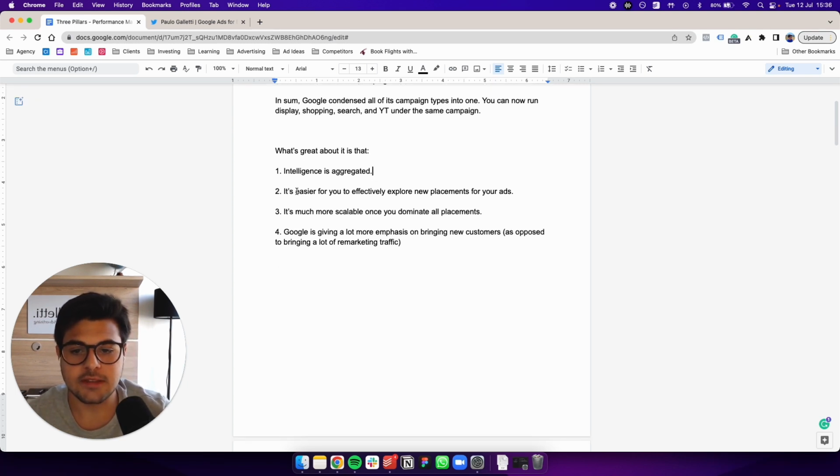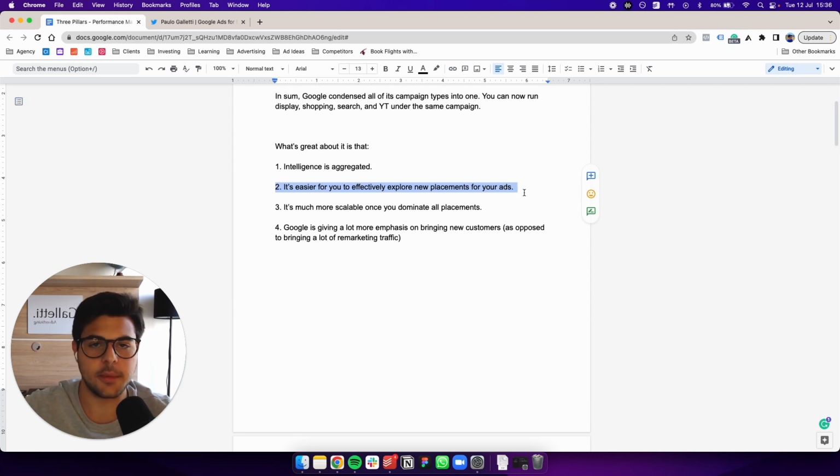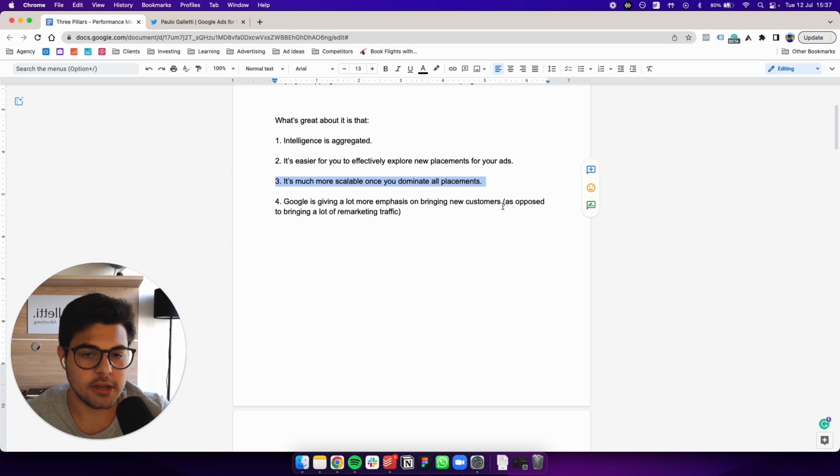Number two is that it's easier for you to effectively explore new placements for your ads. Now you don't have to create five different campaigns. You can create one and have basically the same amount of reach and more control. Granted, you can still create other campaigns alongside your Performance Max campaigns, which is something I recommend. However, you now have the option to explore from one place. Number three is much more scalable once you dominate all placements.